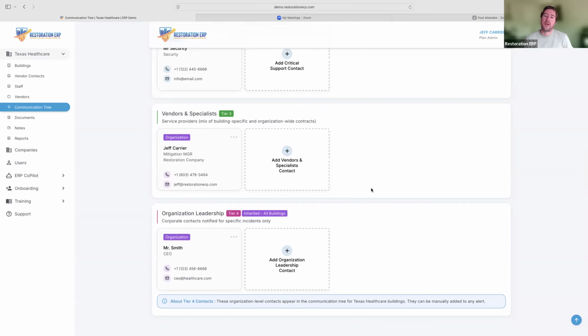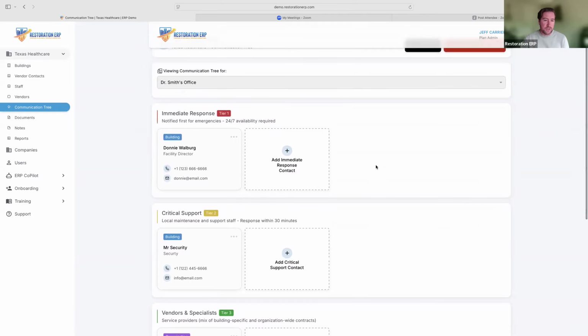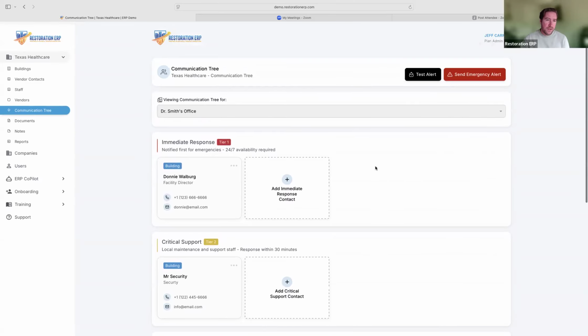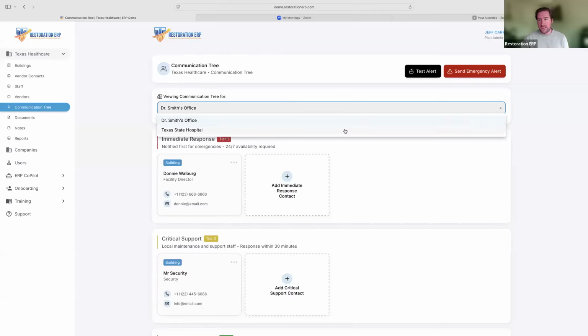So you can see how quickly we've now done this, and their communication tree is now set up. They can come here in the event of any type of critical, urgent, or even just an advisory notification, and actually send out an emergency notification to everyone listed on whichever tier they choose, which we're going to get into in a second and show you how that works. We have the ability to then build out these tiers per building.